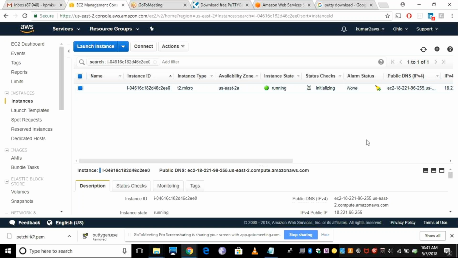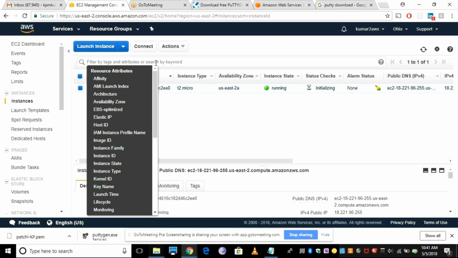Now in the search bar, you just remove that, and click on that. Yeah, right, in the search bar. That means that is the only one selected. If you have three or more instances, then you won't see it like this.